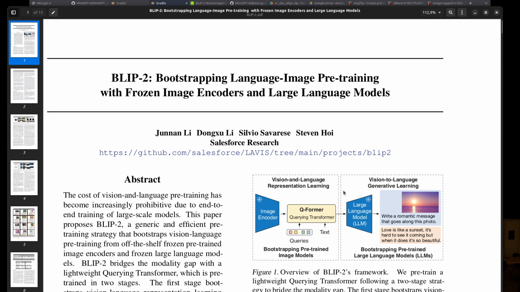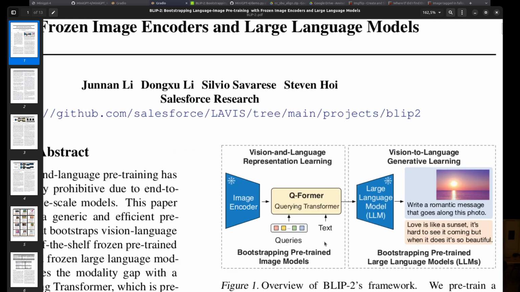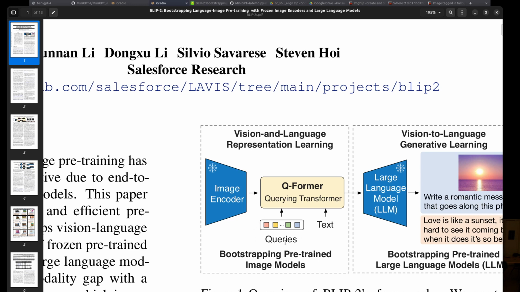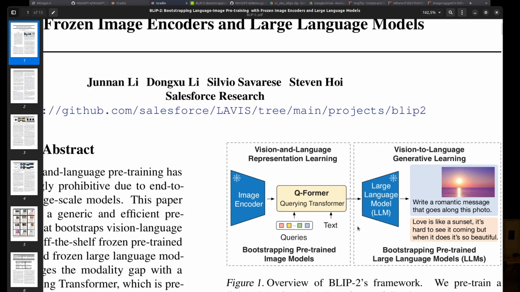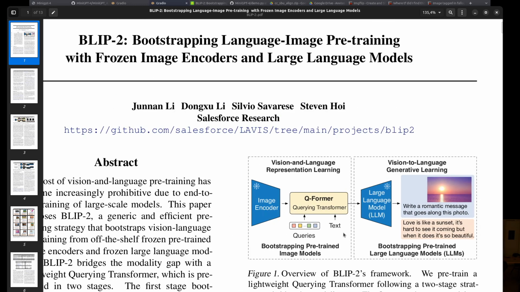Okay, so here we have visual language representation learning, in which we have these queries and the text, and the image encoder, and then we pass them to a large language model. They say: overview of BLIP-2's framework.